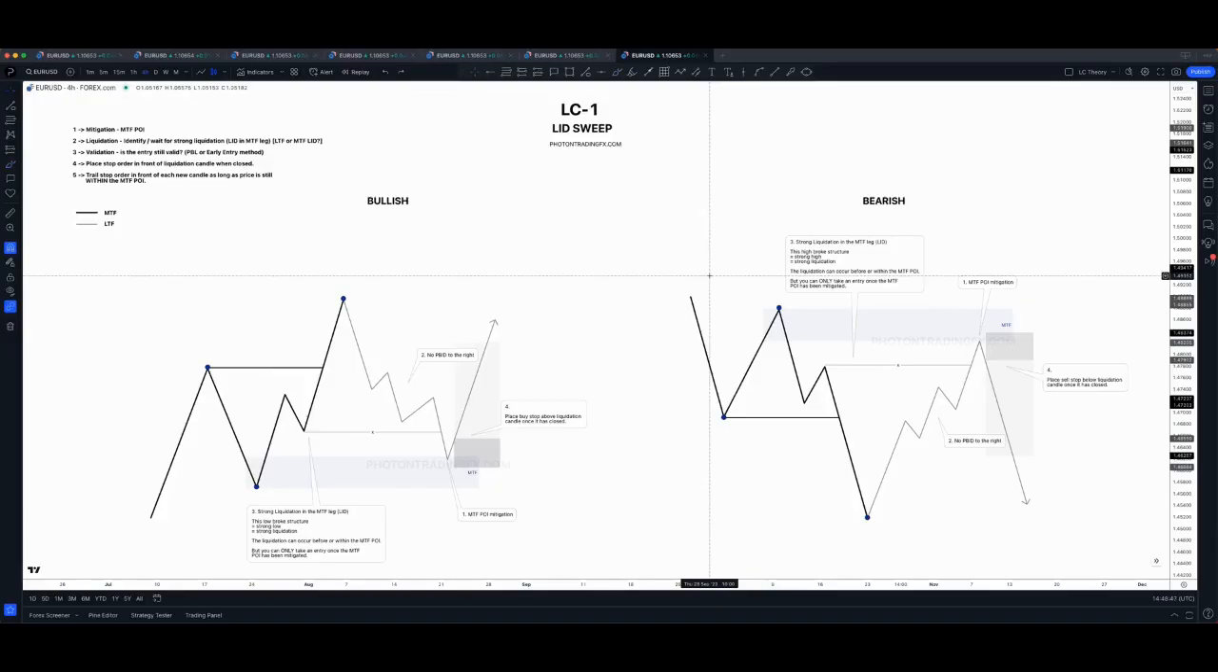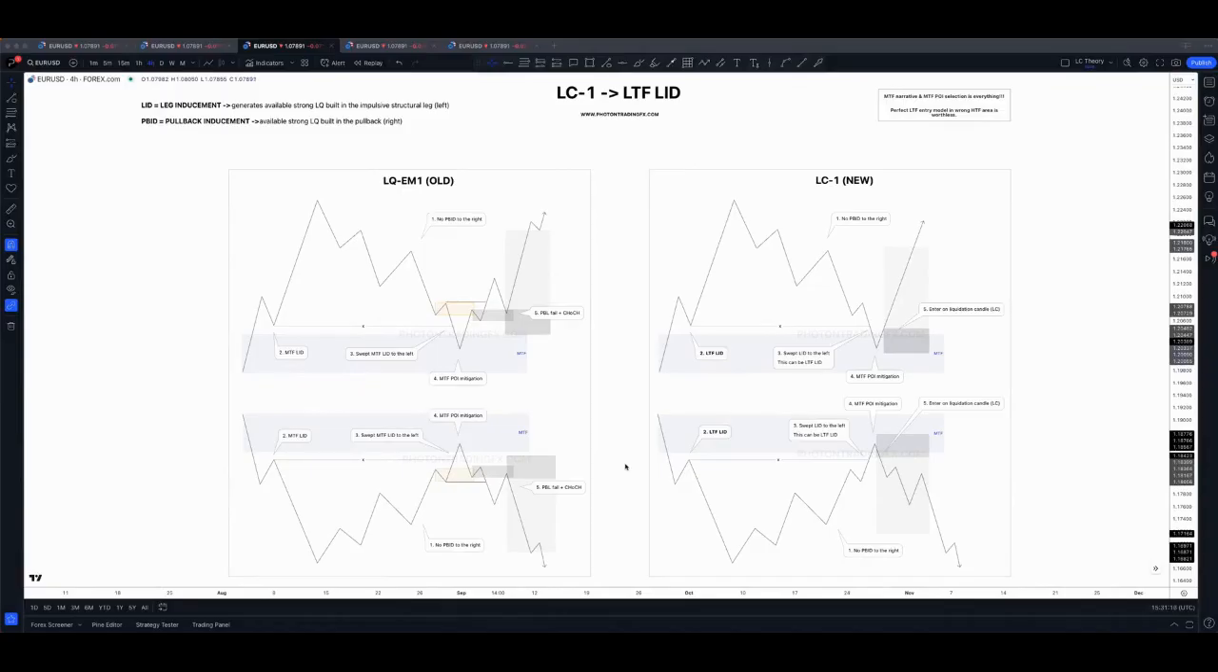Okay, let's dive into some real examples. Alrighty, so you've seen the theory diagram of the entry model. In this lesson, we're going to go through one example on the chart, purely to show you the exact mechanics of how we actually take the entry. Then all of the remaining lessons in this module is where we're going to spend a lot of time focusing more on when you should be taking this entry model.